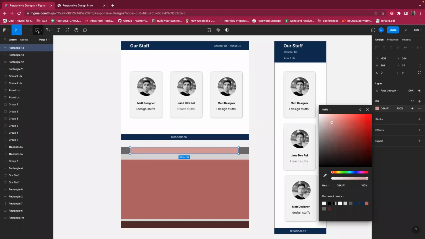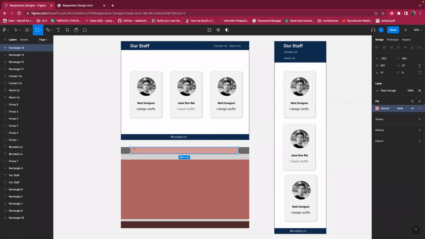Now, I'll just say this is like a logo, and this is, I'll stop. So please follow this approach. This now can be my nav items. So this is how I plan my work ahead of time.